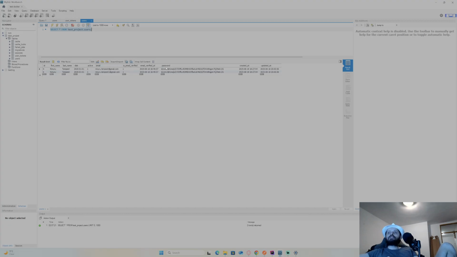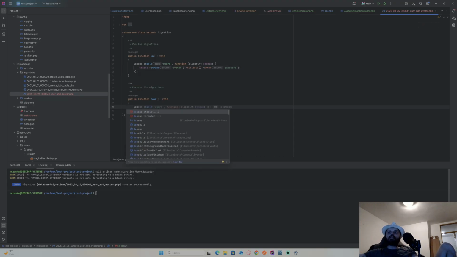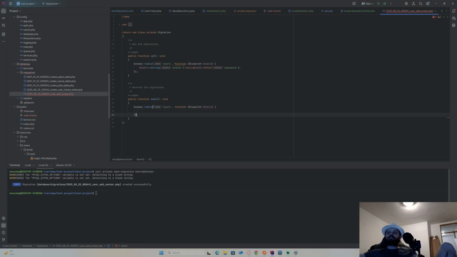No, I don't actually. I want to put avatar after password, so before created and updated. Alright, and nullable is true, that's basically it. And for down schema, table users, table two, drop column.